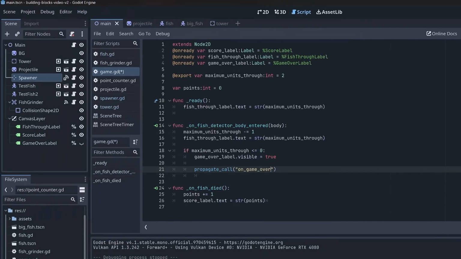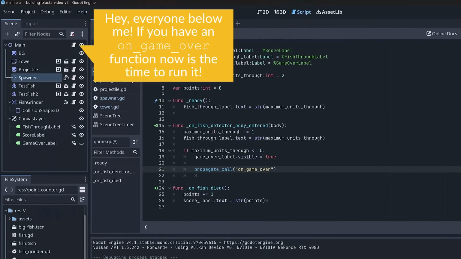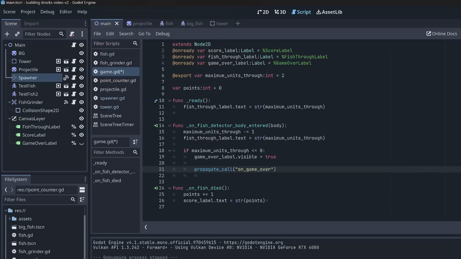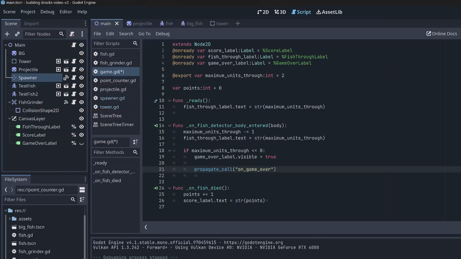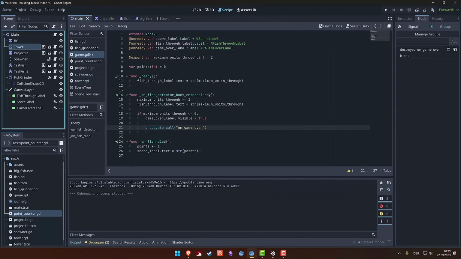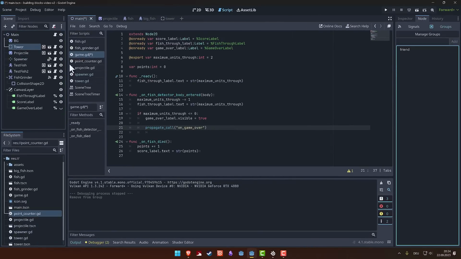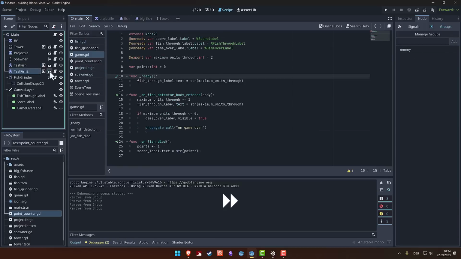And what this will do is it will go through all of the child nodes in the tree and will check, do you have a on game over function? And if the child node has such a function in the script, then this function will be called. And if it has not such a function, then nothing will happen. So it works really similar to how our damage dealing with the take damage function works. We don't need this destroyed on game over thing anymore, so we can quickly remove this. And now we can try it out.